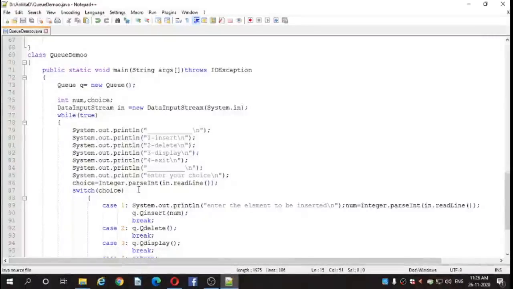System.out.println enter your choice. The program asks the user to enter their choice. Whatever choice we make will get stored into this choice variable. And with the help of Integer.parseInt, we are converting the choice value from string type into integer.